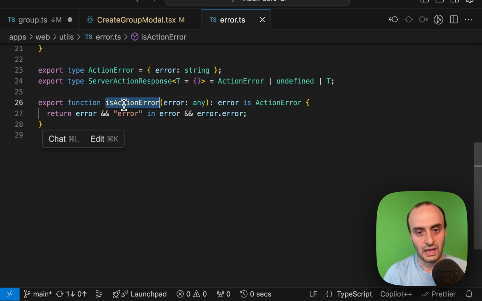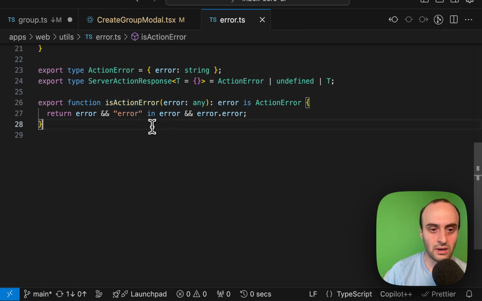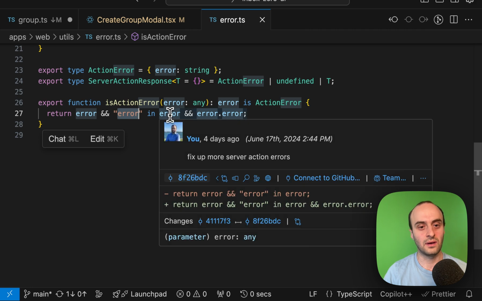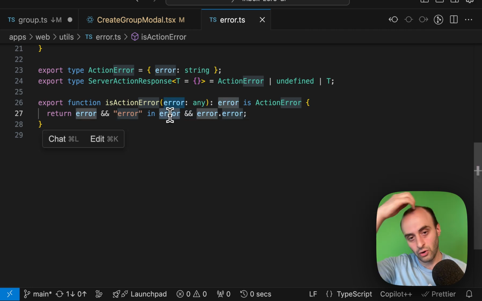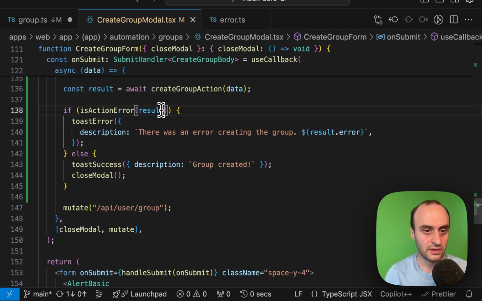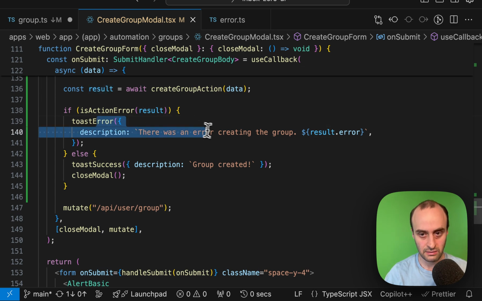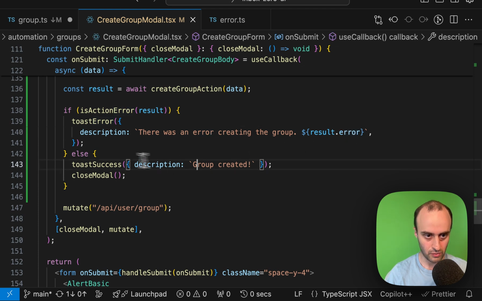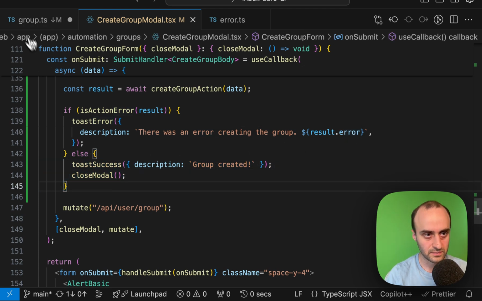And over here, we're checking if it's an action error. And how do we know if it's an action error? If we've got the error property on the error object. So when we get the result over here, if .error exists, then it's an error. It's a string, we can return it. Otherwise, just say, hey, group created.